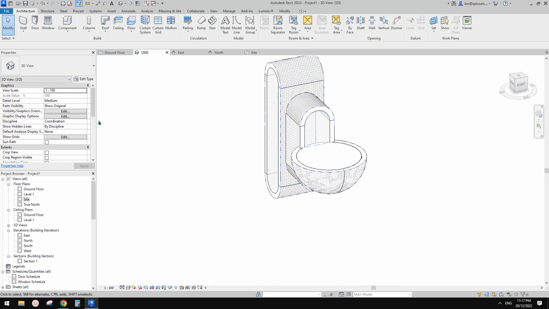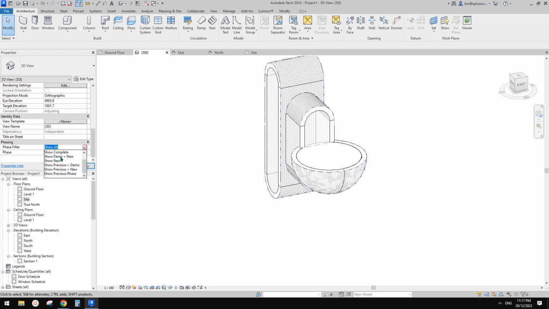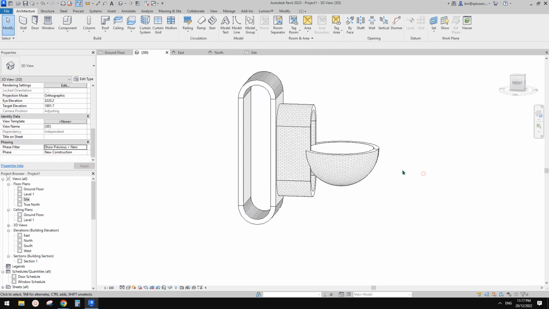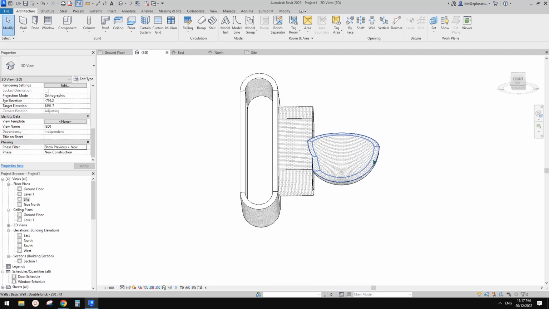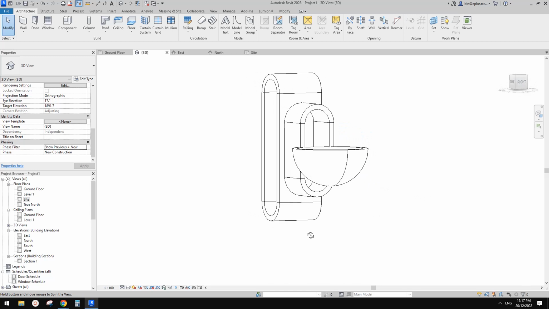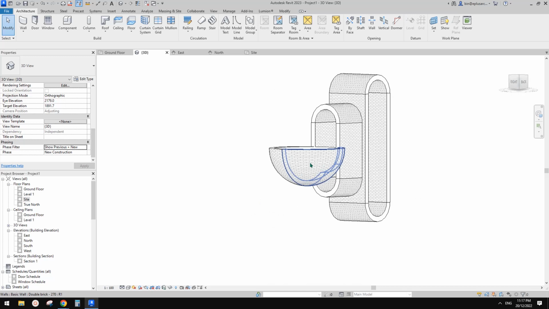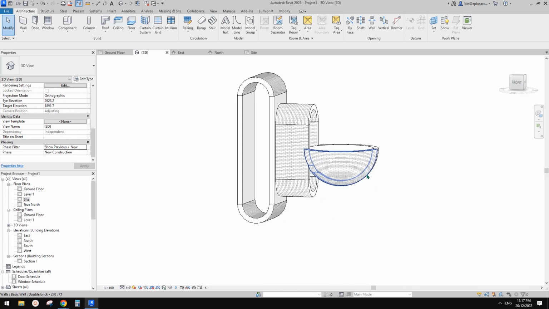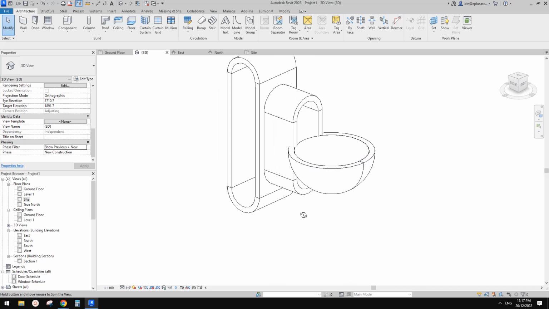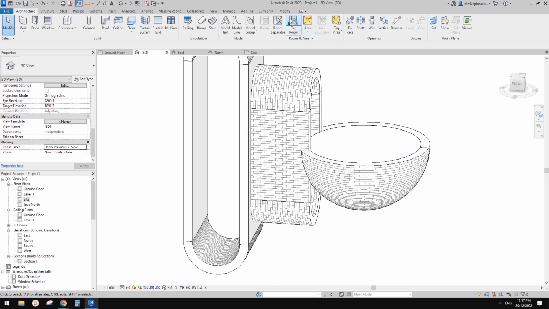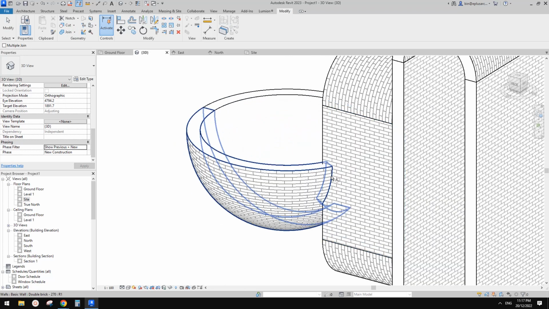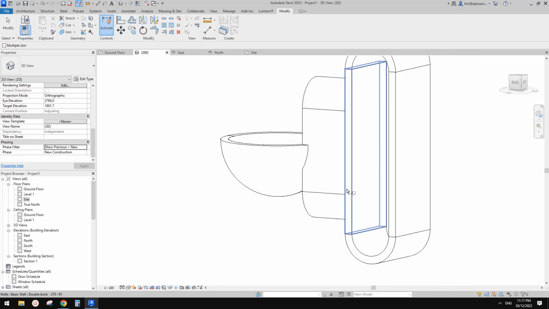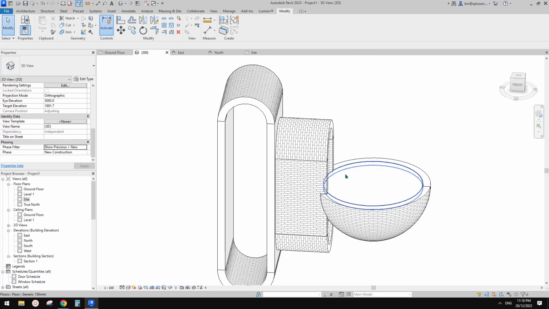Then we can change to show previous and new, or show complete. So we have a little platform there with the half sphere shape base. And this is it. You can always join them to make it look nicer, right? So yeah, that's all.